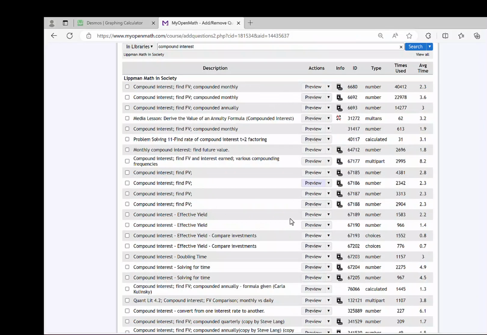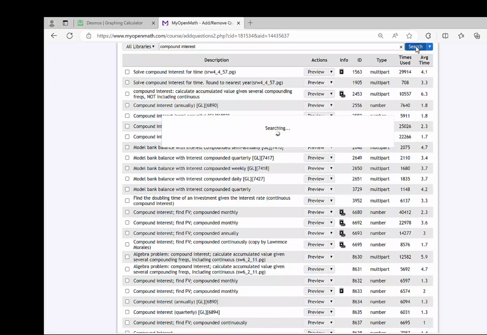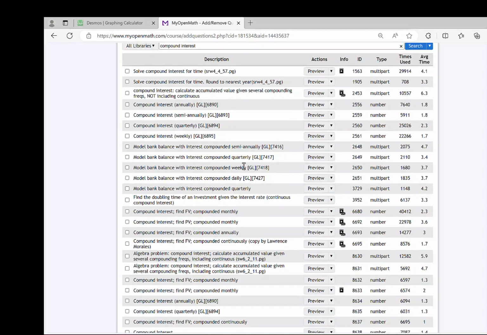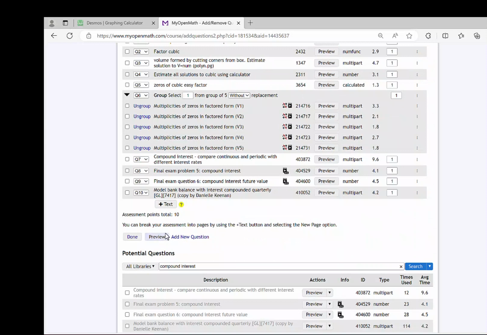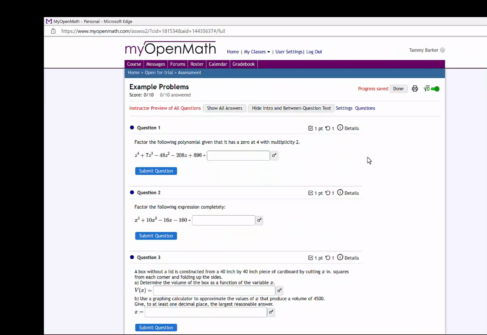Let's say that wasn't enough problems for us to look through for compound interest. I can go back to the libraries, and instead of using the selected library, I can select all libraries. When I hit search, this will give me all compound interest problems found in MyOpenMath. After you've selected the problems, you can preview the assessment. This will help you decide what points you want to give and if you need to rearrange any problems.